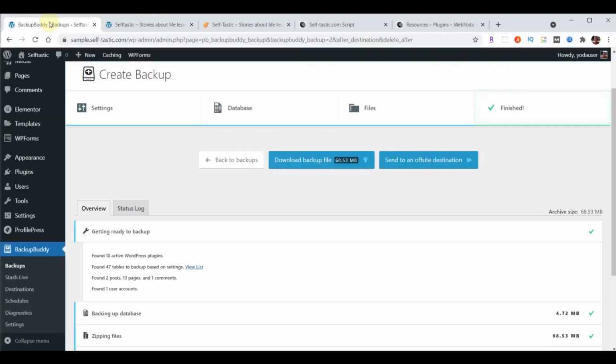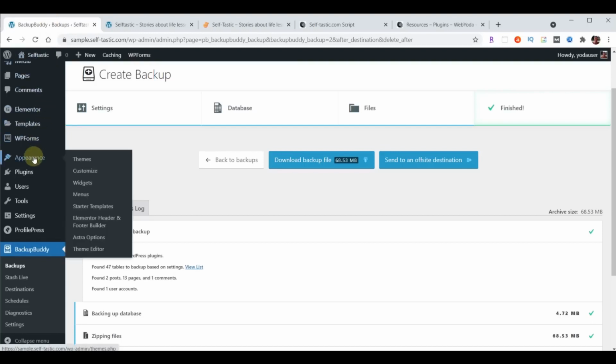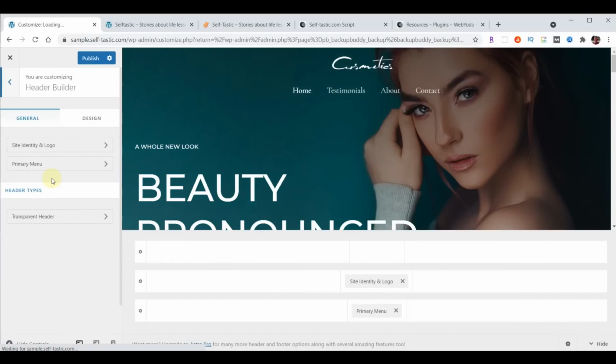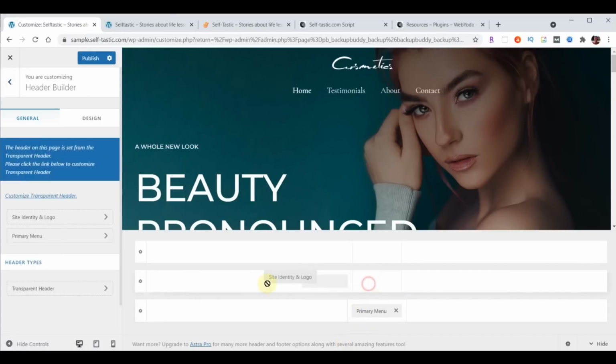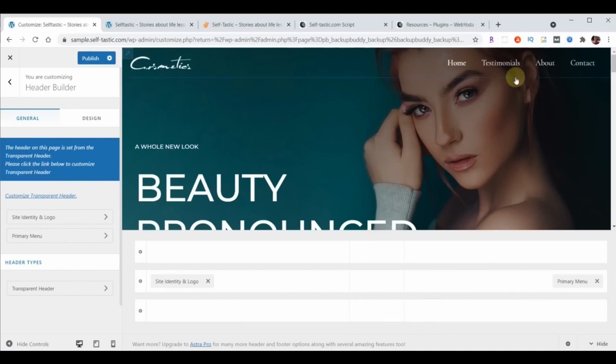So we'll go back to our WordPress admin. We'll go to Appearance, Customize, Header Builder. And notice down here, it shows us the orientation of the stuff that's up here. So for example, I can move this one over here, and it shows that logo over there. I can move this one over here, and it shows the menu over there.